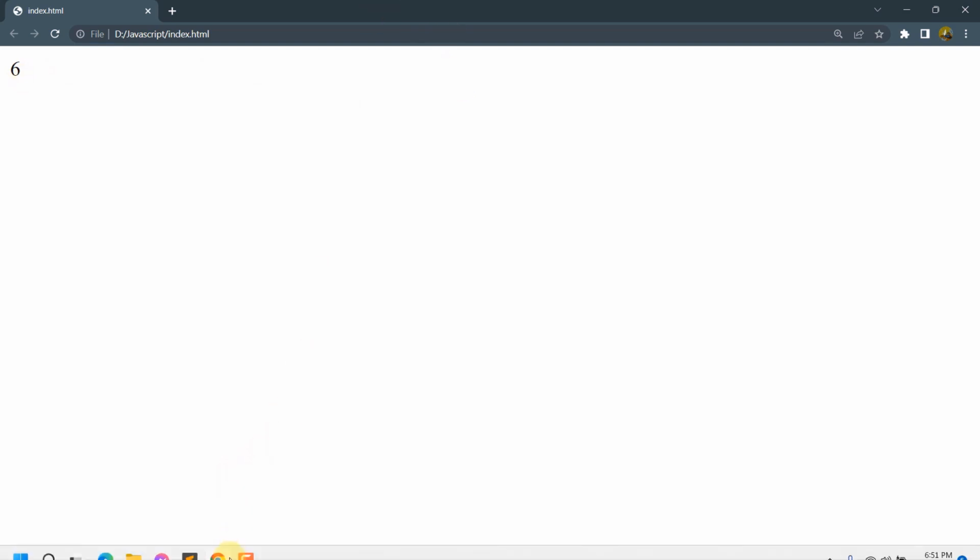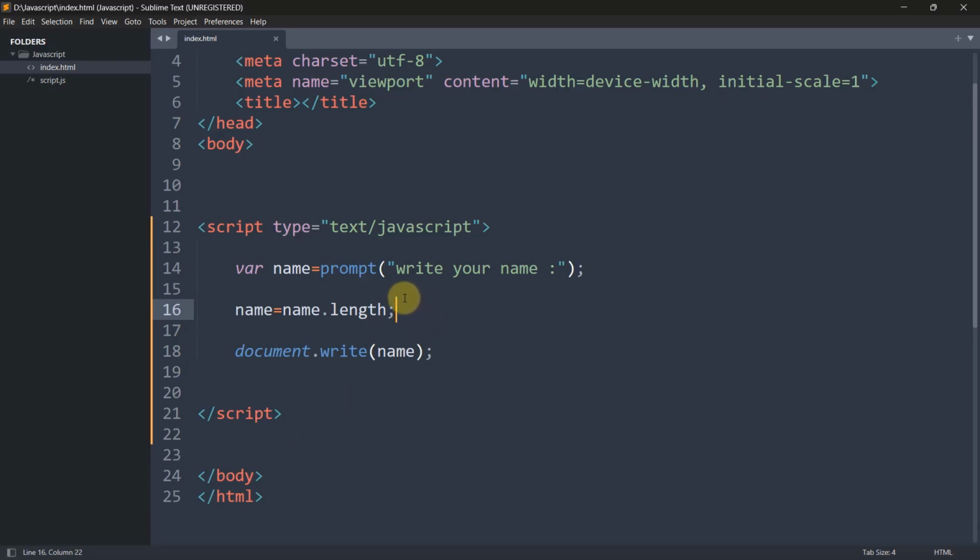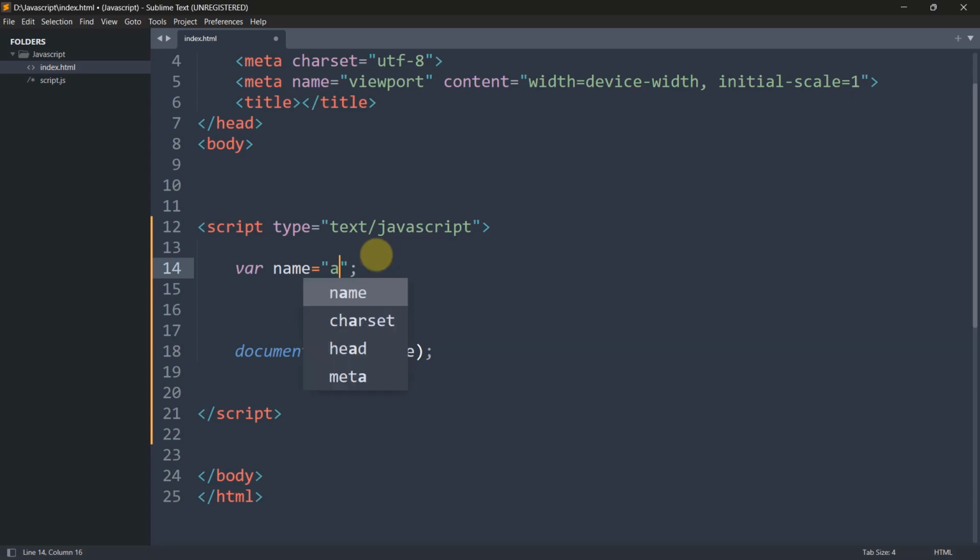Now let's talk about charAt. Let's say you want to get a specific character from a string. Let me remove this prompt, and here let's say Australia. If you want to get a specific character from the string, we'll say name equal to name dot charAt, give it brackets, and here we mention an index number. Let's say the index number will be 3.